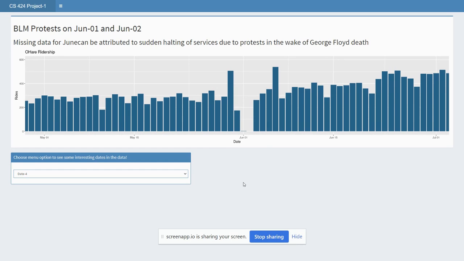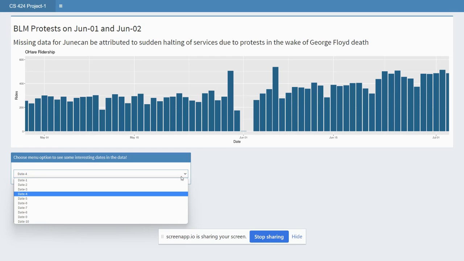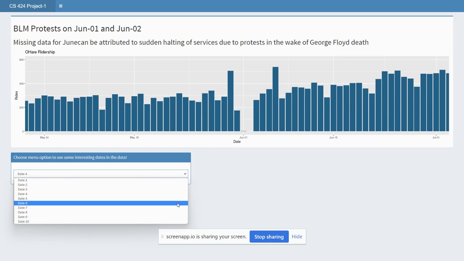And then this one's pretty recent. This happened last year when, due to the death of George Floyd, there were protests and the CTA did not function for 2 days. The missing data can be attributed to that.